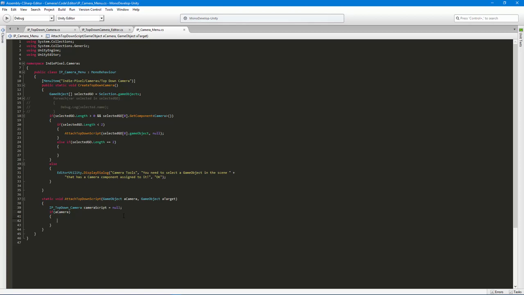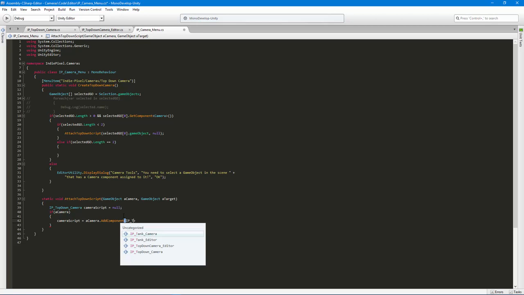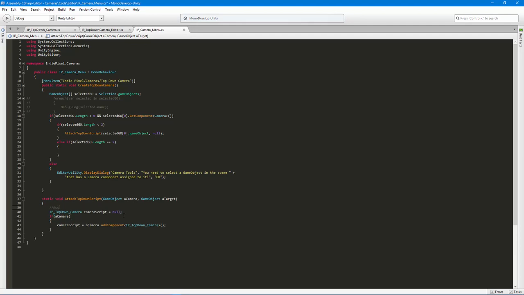Okay. So then we'll say camera script equals a camera dot add component IP top down camera. Boom. Okay. So then we'll make a little note for ourselves: assign the top-down script to the camera. Cool. And then we want to check to see if we have a target and we have a script reference. So if this succeeded and this is not null, then what we could do is assign the target to that script. Boom. And that basically completes the auto setup, right?